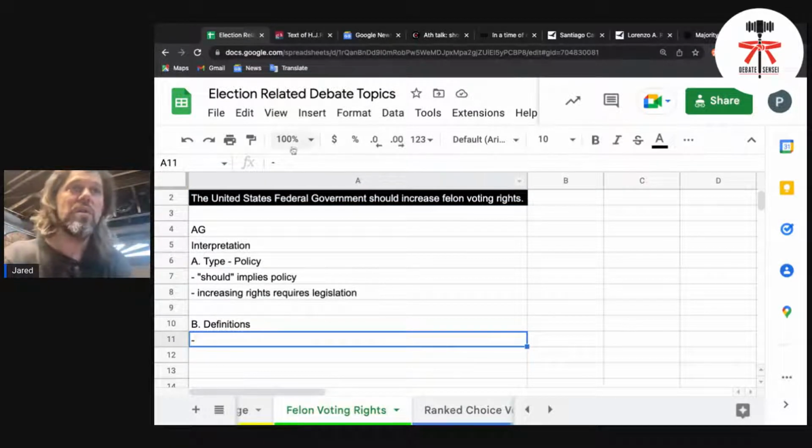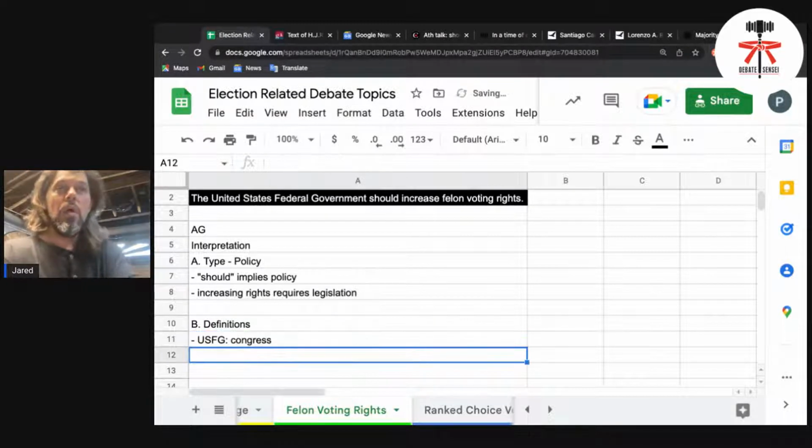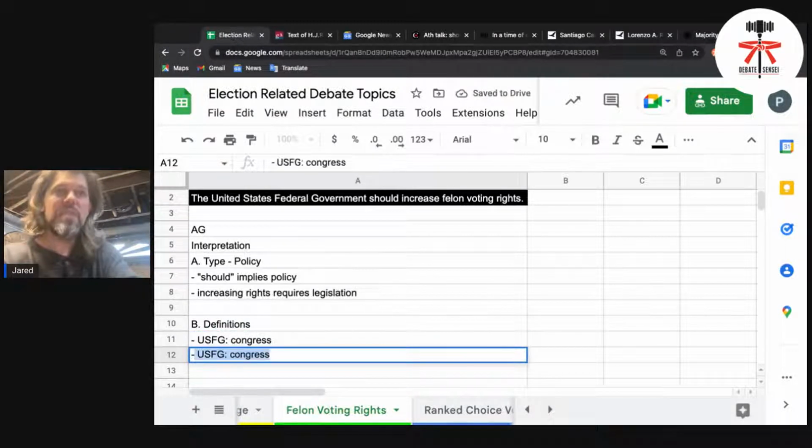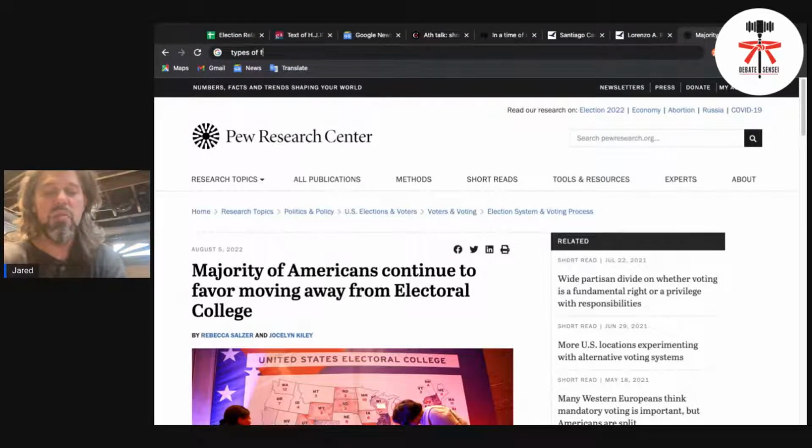So in this one, we're going to group USFG, United States Federal Government, and that's just going to be an act of Congress. Increase felon voting rights. Okay, this is where you need to do a little bit of looking stuff up. All right, so let's do types of felon voting rights.